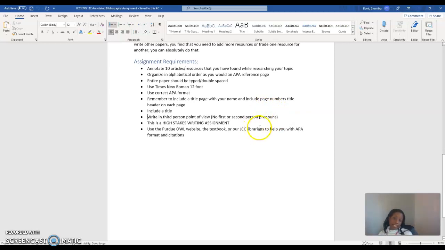This is a high stakes writing assignment. You want to make sure that you understand the percentage and the weight that it has in your grade. You definitely want to make sure that you take some time and make sure that you, I don't want to say perfect, right? Because I'm never looking for perfection, but do your very best. Do your very best on this assignment, okay?